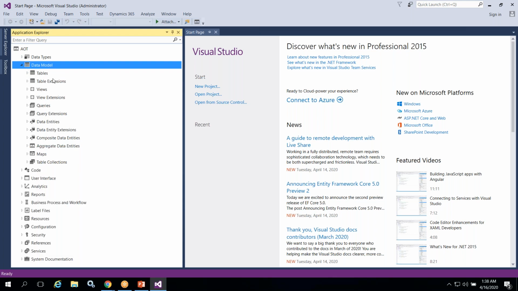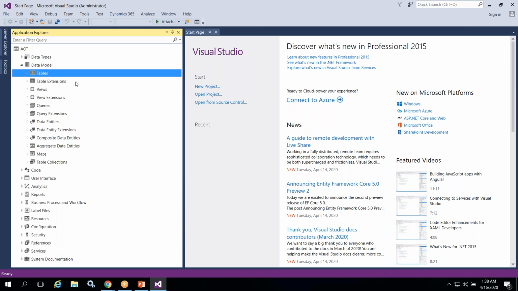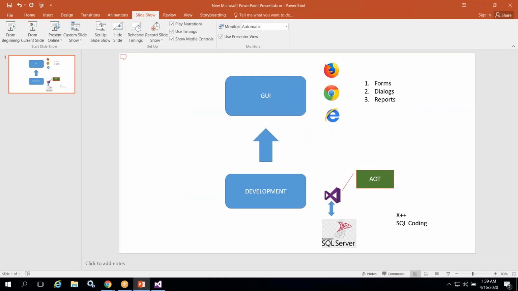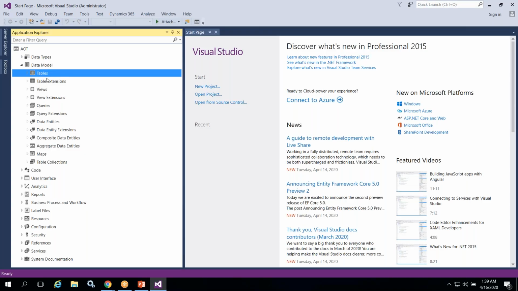Now there is a data model. In the data model we will create tables. For any application, tables are required, right? Of course. We have seen some forms, reports, and dialog boxes. All these three objects work on tables. Without a table, there is no application, obviously. Anyway, we need to store the data, right? Finally, at the end of the day. So tables are required, and here we can create the tables.